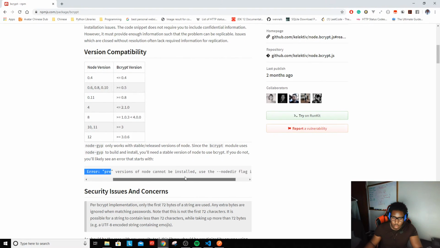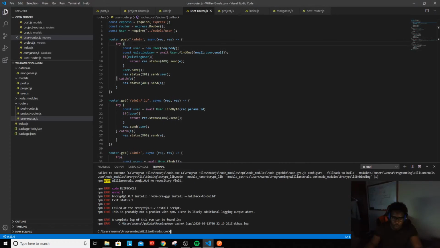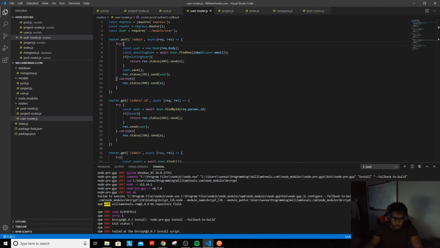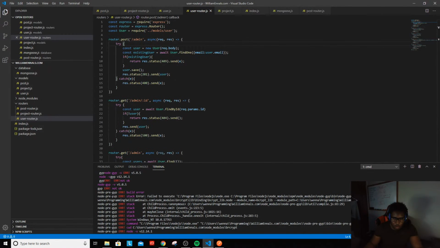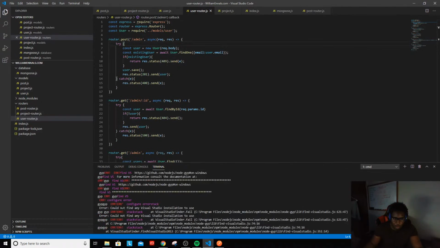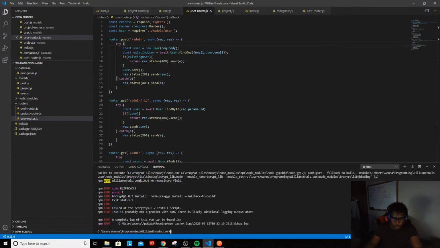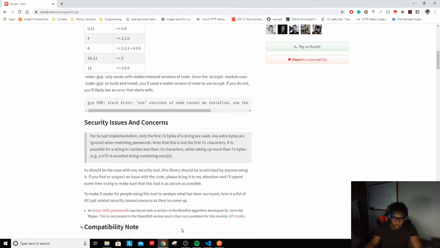This is actually something. Node-gyp only works with stable release versions of Node. Use Node-gyp to build and install a stable version of Node. Okay, so was I seeing that in my terminal? You look down in here, and we're kind of seeing something like that with this gyp thing. So I think that's what they're telling us that we have to do here. They say no gyp.